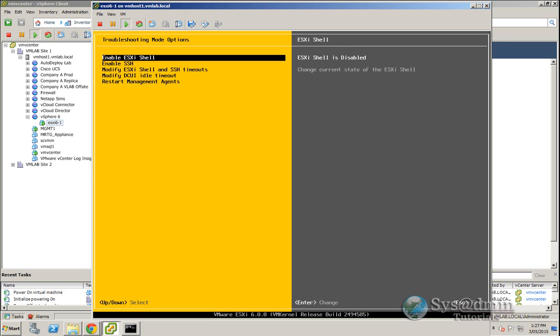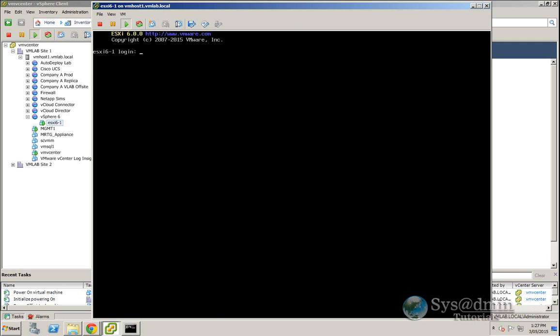We've got some troubleshooting options here, so we can enable the ESXi shell. One thing I haven't shown on my previous ESXi videos is how to actually get into the shell. So let's go ahead and enable it now. It's now enabled. If we press Alt F1, this is the ESXi shell.